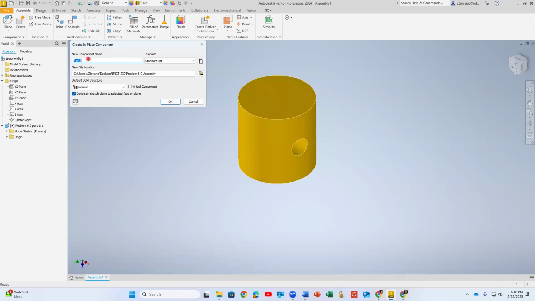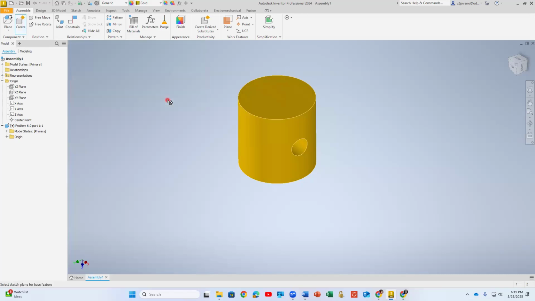Really not sure. Wrist pin. Okay, this is wrist pin. I'll call it problem wrist pin. Let's just call it wrist pin. Maybe later in assembly it will be easier. Wrist pin 1. You see it's in the right folder, okay?